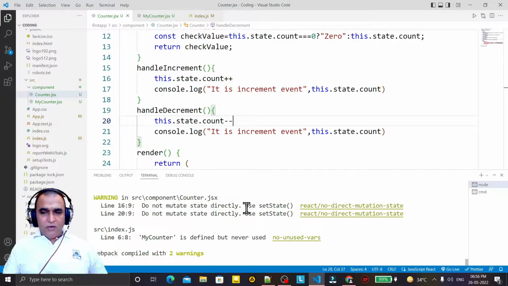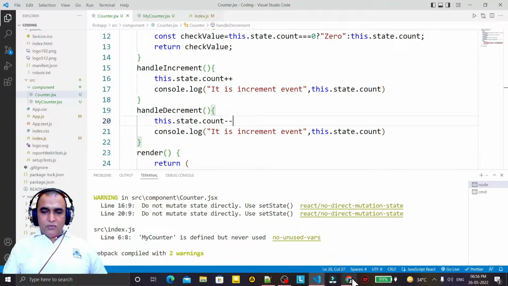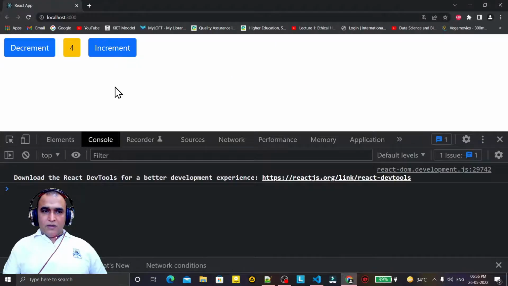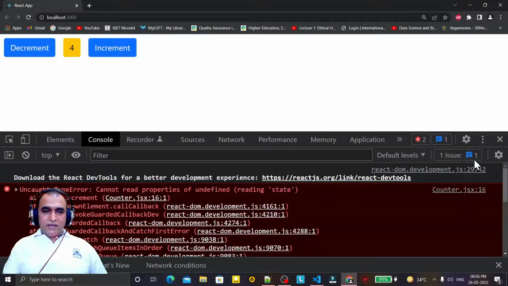I will explain why this warning is coming. You see this, and we try to click on this event and we will have an error. You see we have an error. So what is the error? We have to understand this. Cannot read property of undefined reading state.